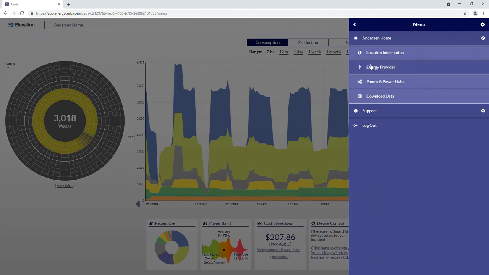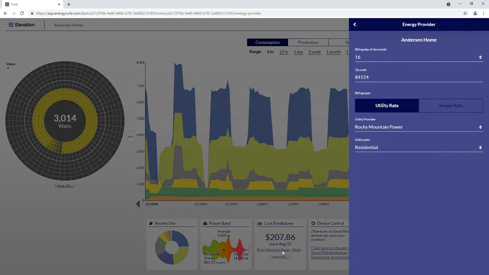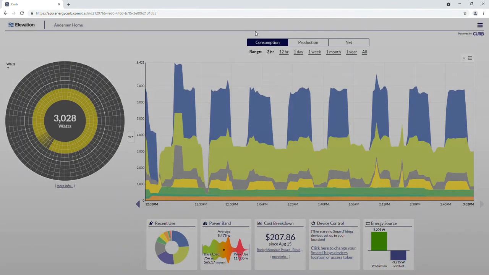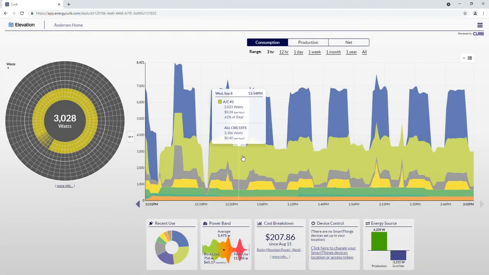Select the tab with the house icon, and then select the Energy Provider tab. From here, you will need to first select the billing day of the month relative to the day that you are being billed by your utility company. Second, select the utility rate option and choose your utility provider and utility plan from the drop-down menus. If your utility plan is not available in the drop-down menus, you can select the simple rate option and enter a price per kilowatt hour close to your utility rate plan.